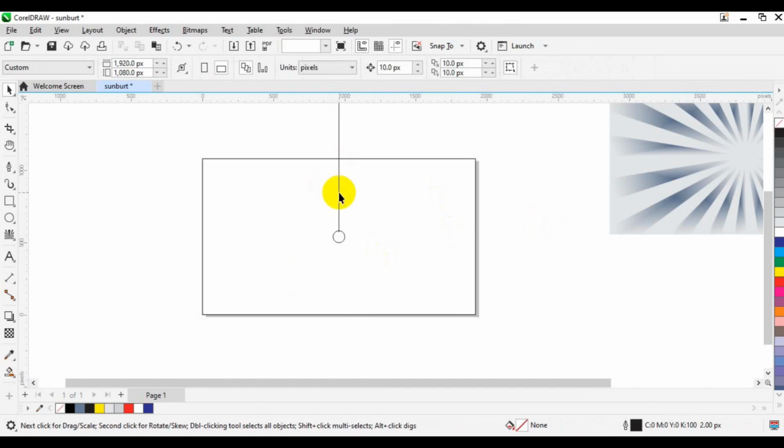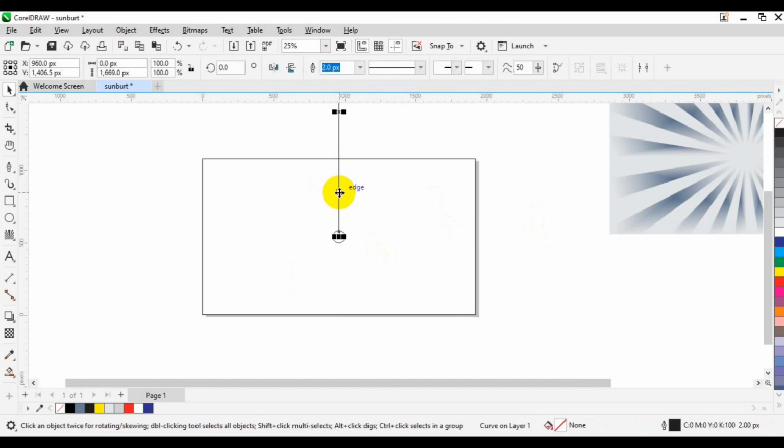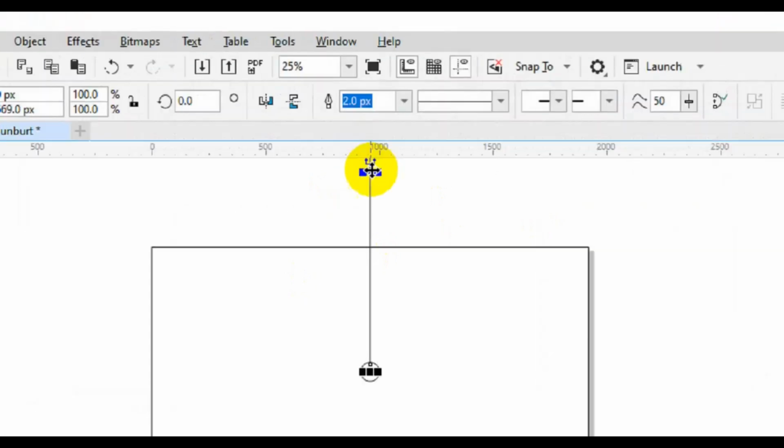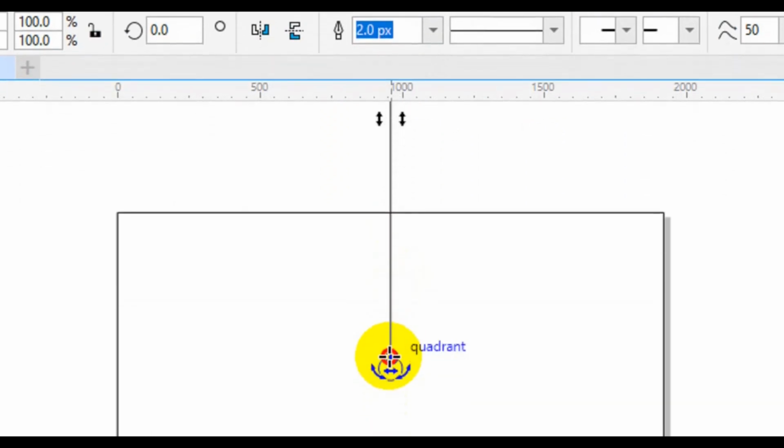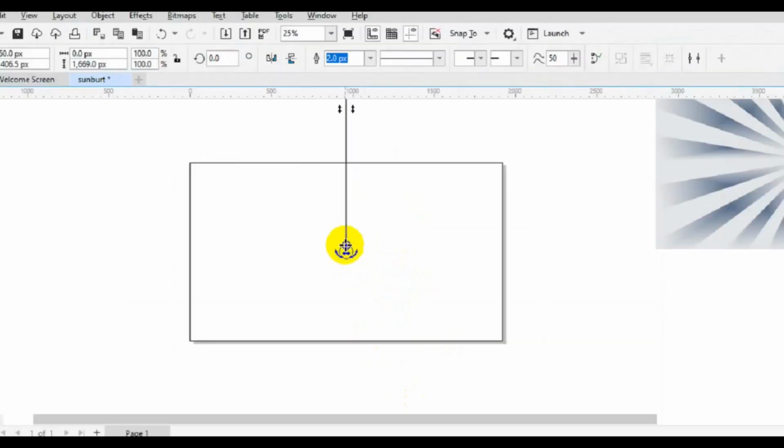Next step is to select the stroke. When you select the stroke, come to the center point and double click, and this brings out the rotation pin. Then take your rotation pin and snap it to the center of the circle. You are good to go.